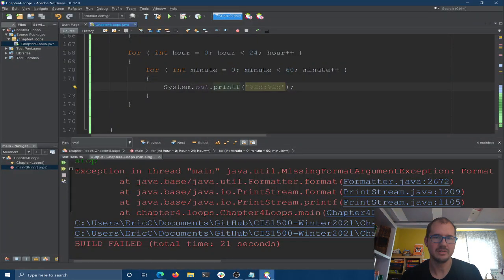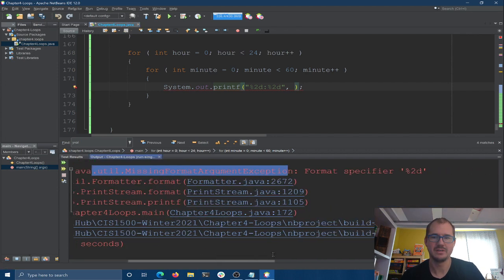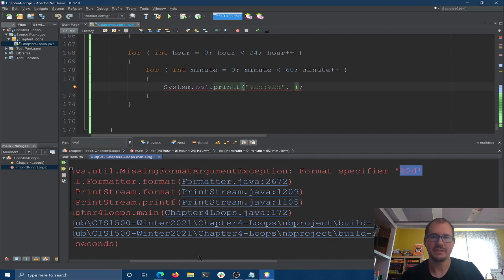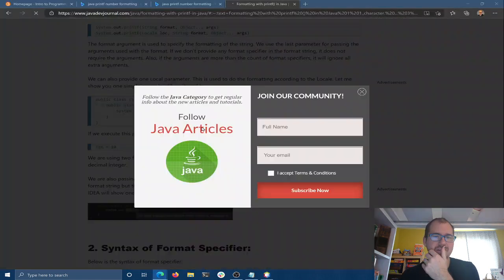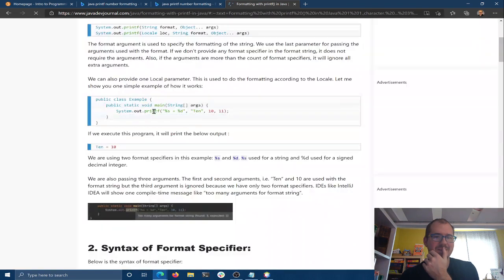Did I just do it wrong? Oh, yeah, I did it wrong. I didn't give it the numbers. Missing arguments. I didn't even read my error. So the error is missing format argument exception. Oh no, that's the format specifier. It doesn't like my format specifier. That was right. I did read the error. What doesn't it like?